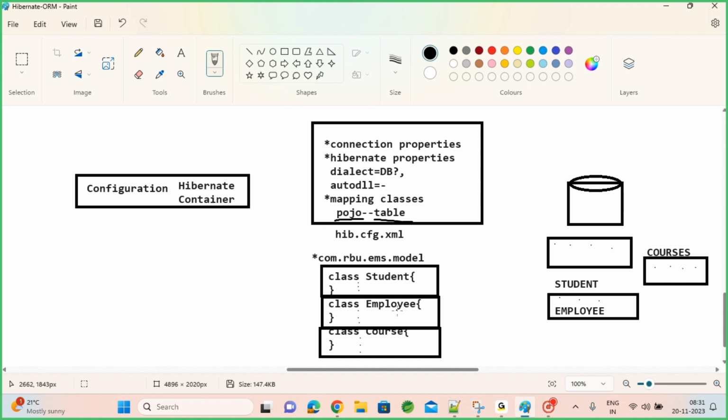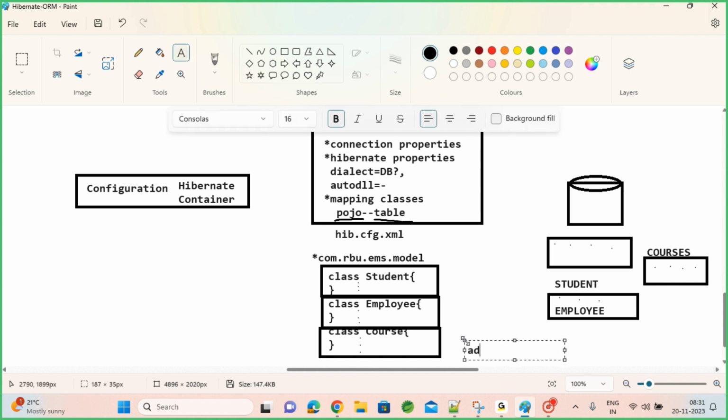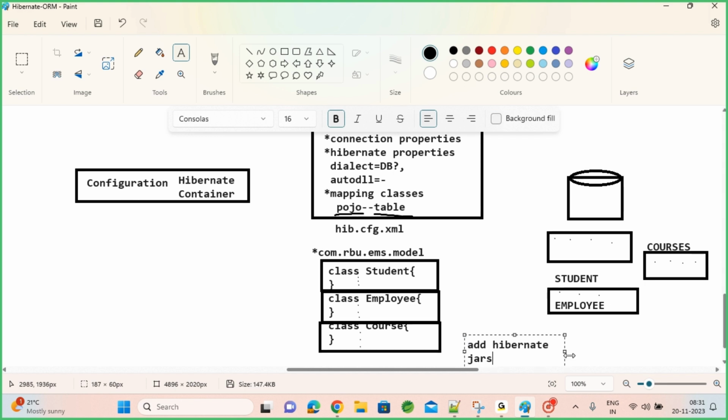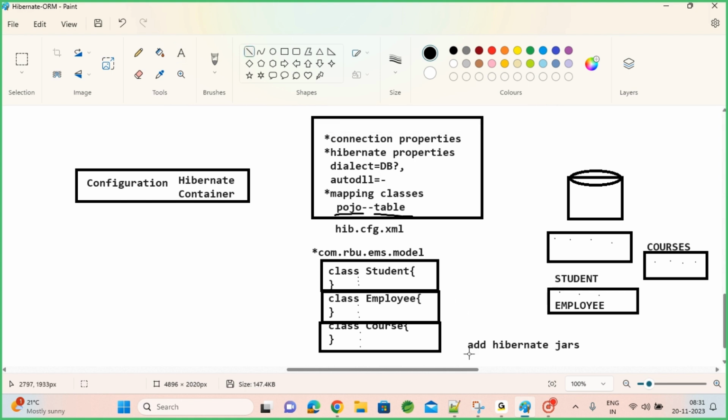In Hibernate, they have given annotations in the Hibernate API. As soon as you want to create POJO classes, you need to add Hibernate jar files to your application. Then in these Hibernate jars, there are some annotations given. In the old approach, we used to use an XML file also. Now you can go with annotations also.